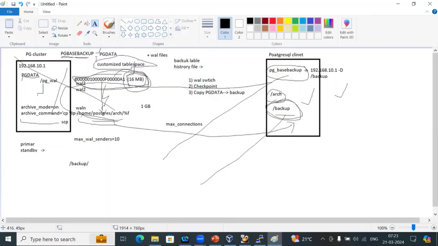So it will take your PGDATA plus WAL files as a part of your pg_basebackup. For this, we have to specify one option, whether you need to take your archive logs backup or you only need PGDATA. There is an option called -X that we will show you, how we can take. So this is how you can configure your backups.